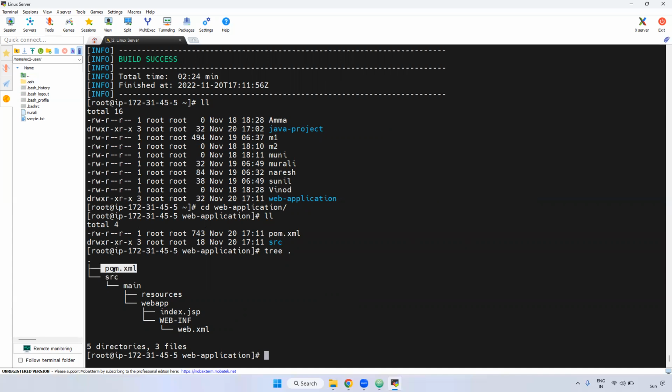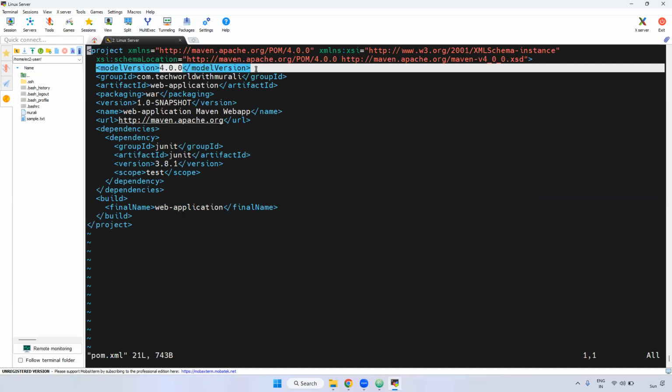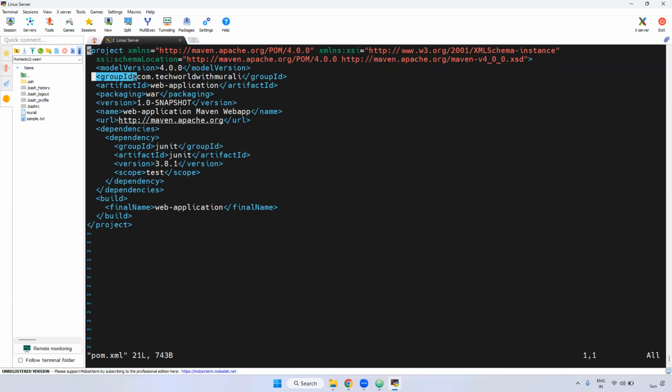Okay, pom.xml, I'm checking here first. Go to the pom.xml. If you see here, we have a project tag. Then the model version, it should be 4.0.0. And then the group ID, we have given com.techworldwithmurali. The same name came here. Next one, artifact ID. Artifact ID is nothing but the project name, right? We have given web-application.